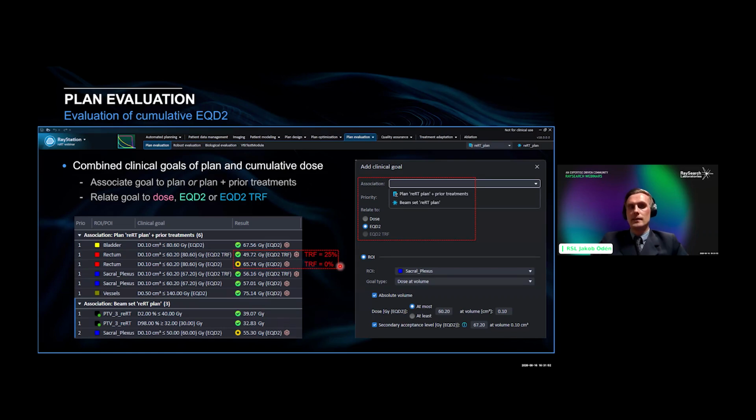And you can see the dramatic difference here is a 15 gray difference in the near maximum dose, only attributed to the recovery. And the same thing you can see for the sacral plexus in this case, but here you see that 50% recovery is assumed, but the difference in the cumulative dose, EQD2 here, is minimal. It's only 1 gray. And this is, of course, because all of this dose is coming from the new plan and very little is coming from the previous plan. So these things you can access directly with clinical goals.